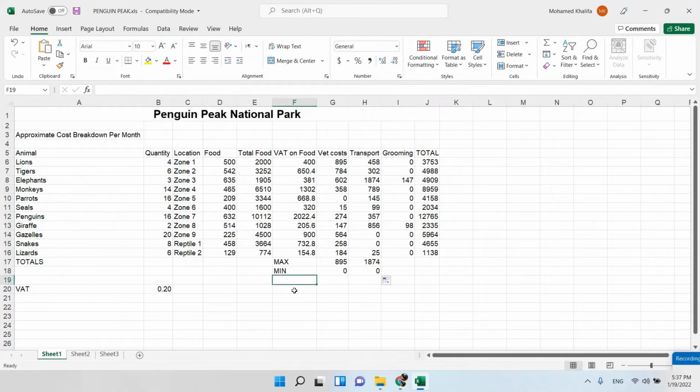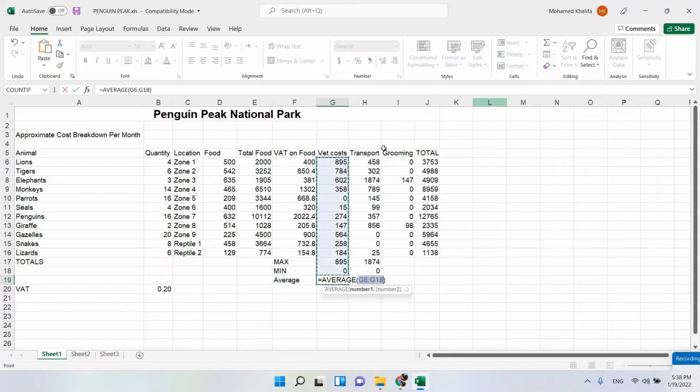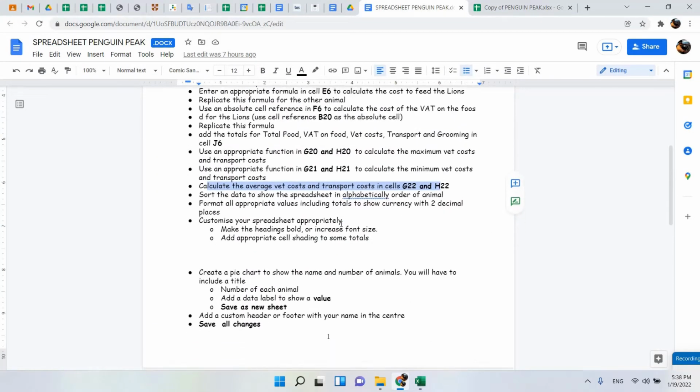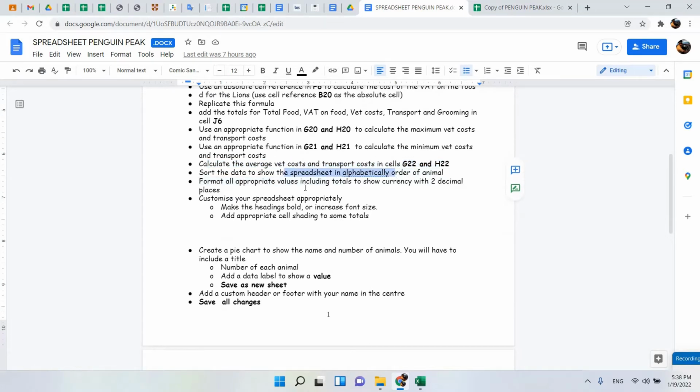He needs here the average. Again, from here, choose average, select the range of cells from G6 till G16, press enter. Select the first finished cell and drag its output to the right side. Okay, so let's proceed. We got this already. He said here, sort the data to show the spreadsheet in alphabetical order of animals.